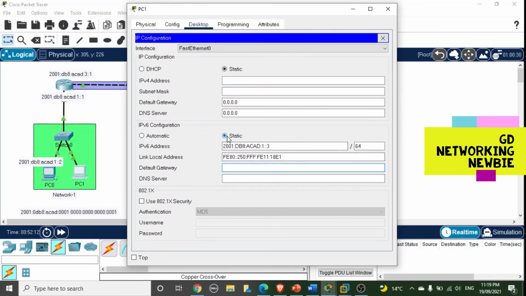And instead of a static, I'm going to remove this one as well. Okay, let's just remove it simply. Maybe we don't need it. And instead of a static, if we click on just automatic, an automatic means they will use the SLAAC method, that is stateless auto configuration.